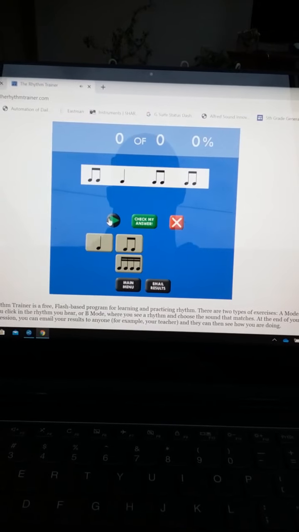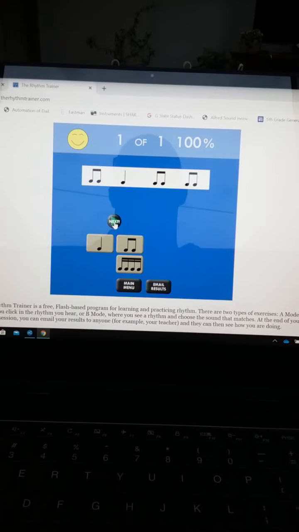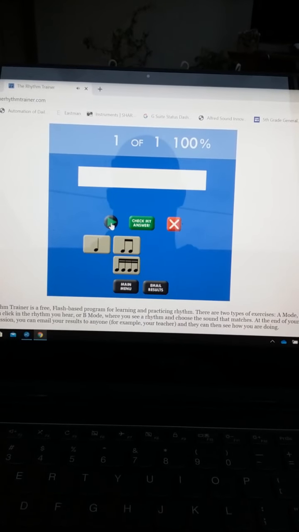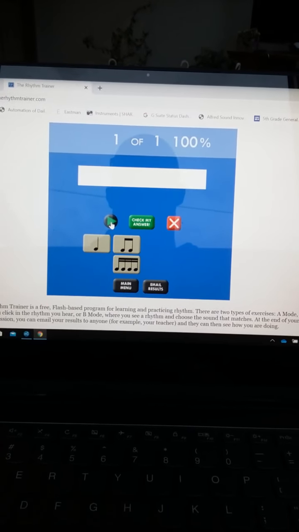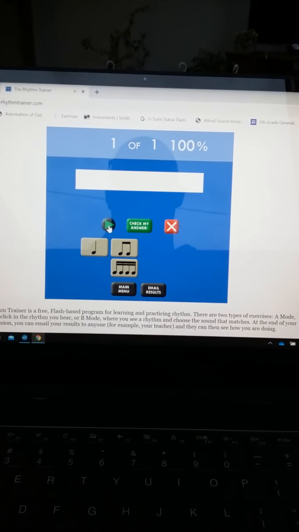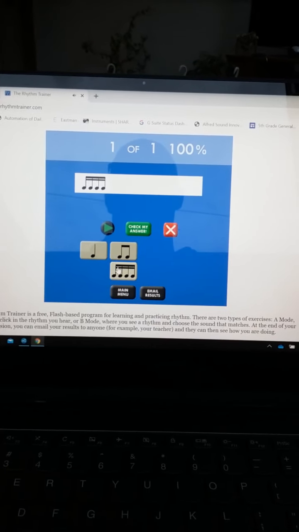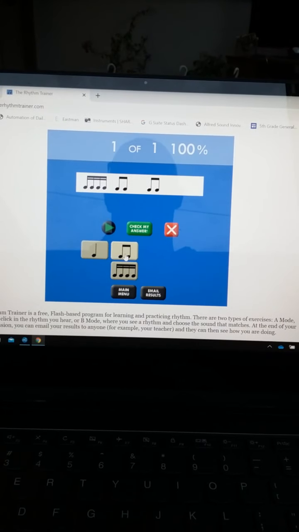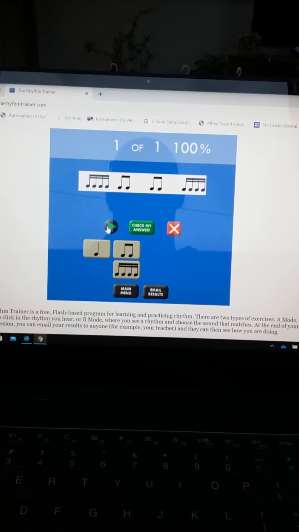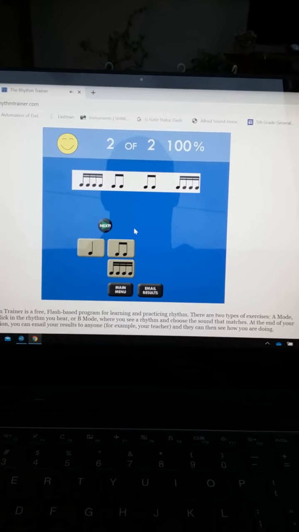Let's see if it's right. That looks right to me. And of course I'm right. Here we go. Ooh, listen to that one again. That had some 16ths right at the beginning. 1 E and a 2 and. So I believe that was 1 E and a 2 and 3 and 4 E and a. Let's see. 1 E and a, 2 and 3 and 4 E and a. Let's play it and check it this way first before we check the answer. And of course we're right.